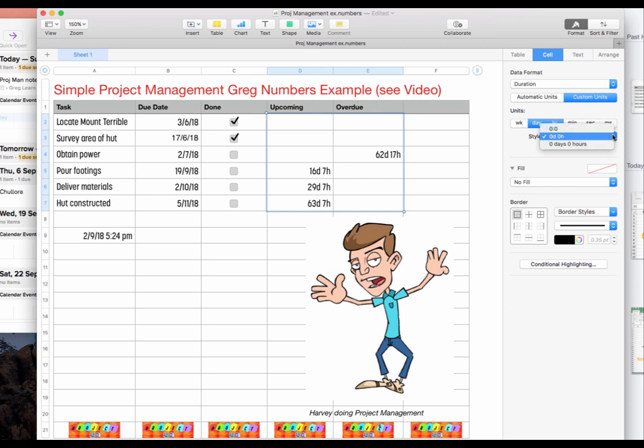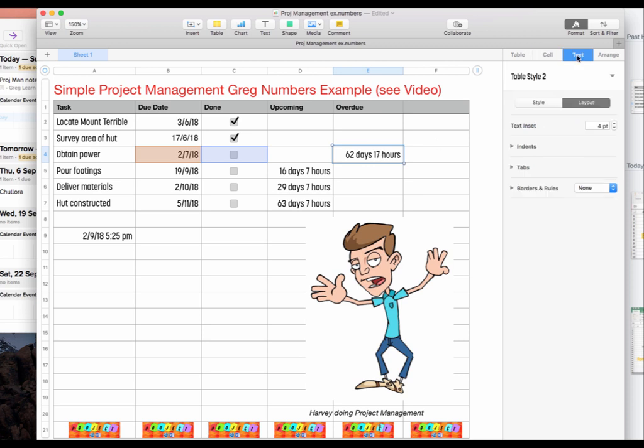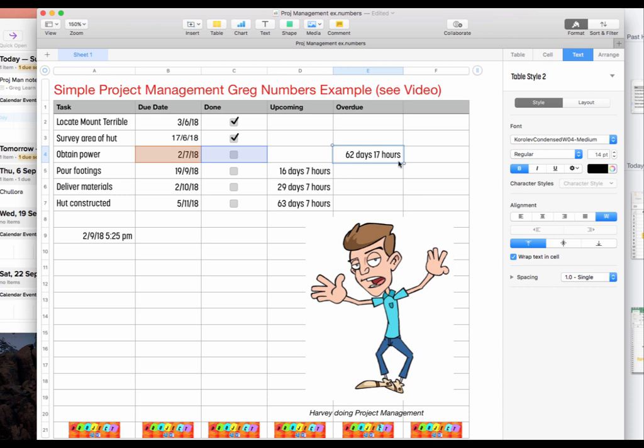And we probably, style-wise, days and hours. So there we are. 16 days, 7 hours, 62 days, 17 hours. Okay, happy with that. And this is overdue. I think if it's overdue, we probably want to do something with that because it's overdue. So I'm going to change the color of the text. And yeah, I think it was already bold, so we can just go and we can change it to red.